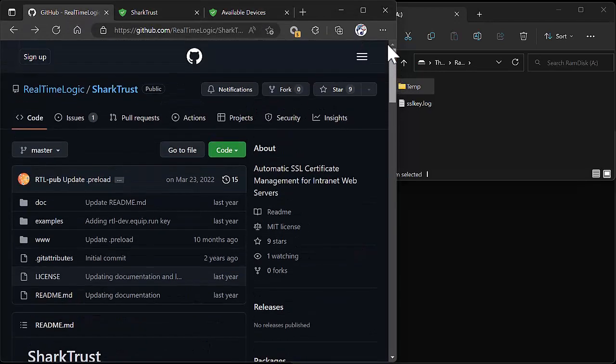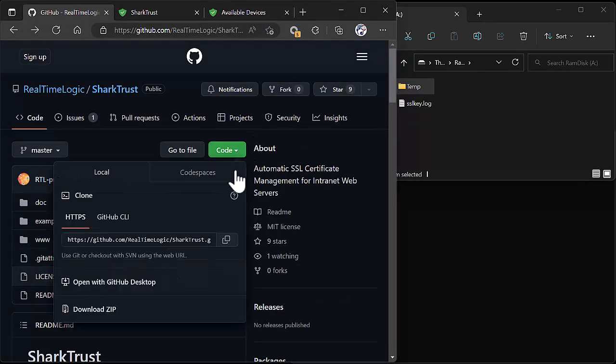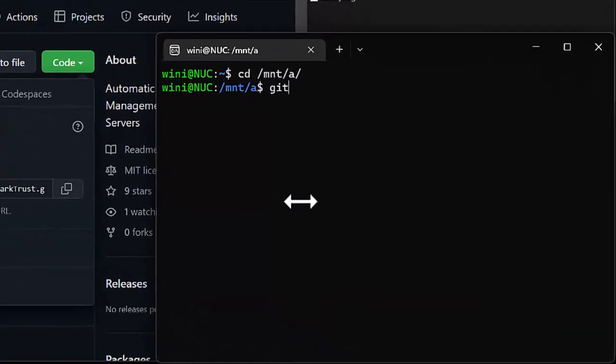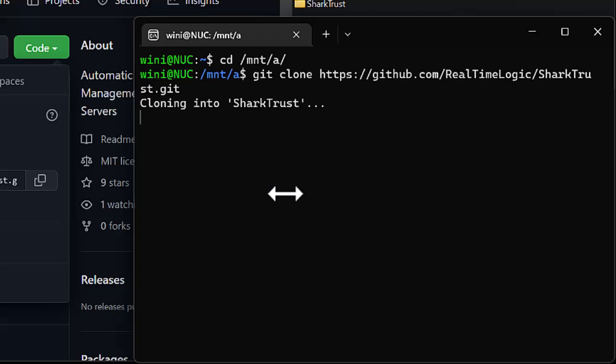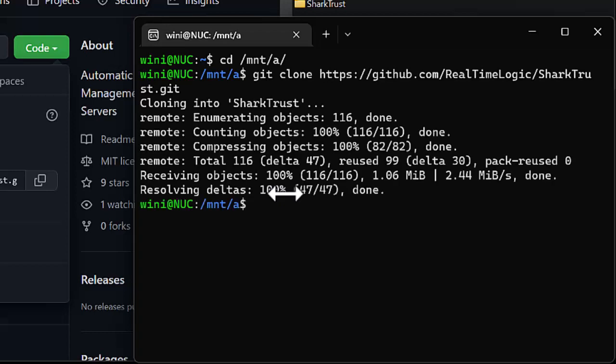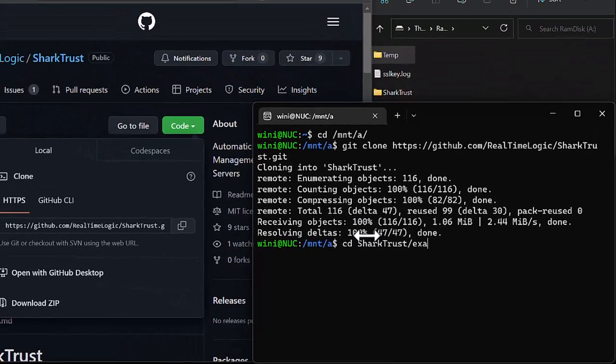To get started, we will clone the SharkTrust repository from GitHub. I will be using both Windows and the Windows subsystem for Linux, so you can see how both environments can be used. The SharkTrust client code can also be integrated with firmware for an embedded device. The console window I am using for cloning the repository runs Linux.